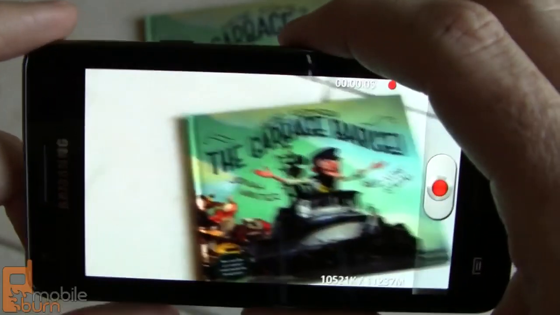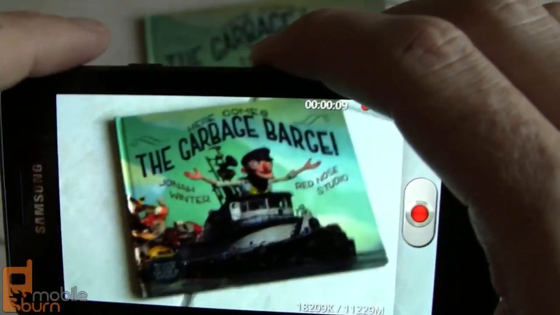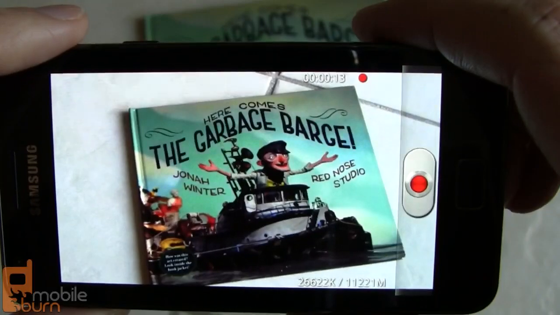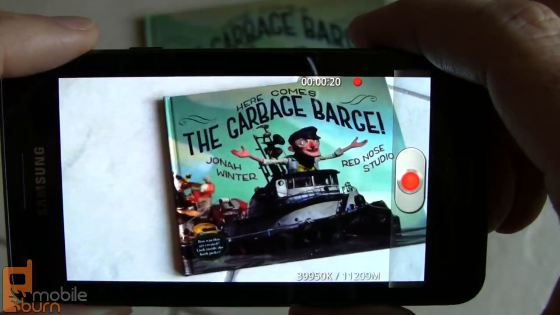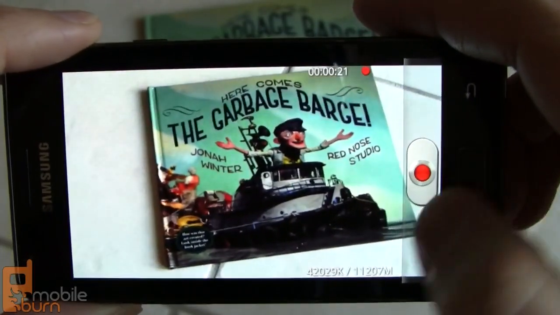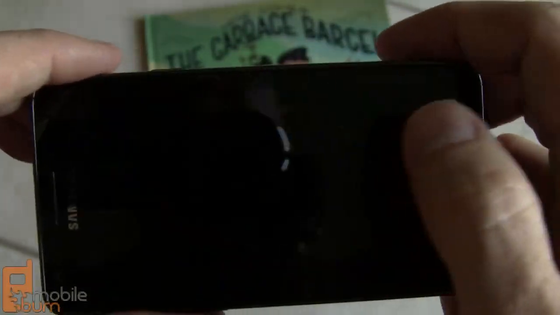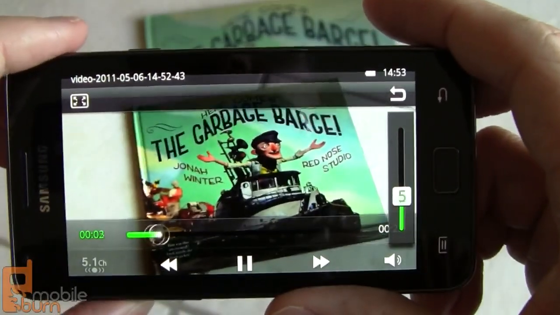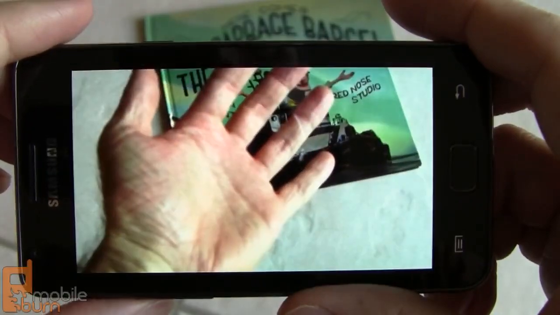Notice that the camera focuses. There's a little bit of delay sometimes when it focuses, but it tends to focus pretty well. And we'll jump into the gallery here, play it back quickly.